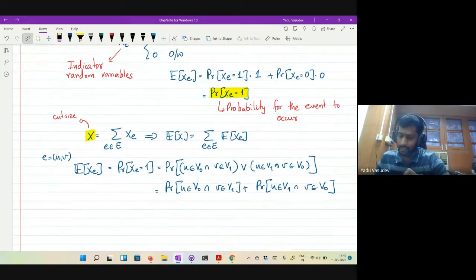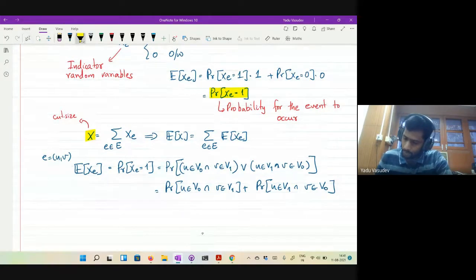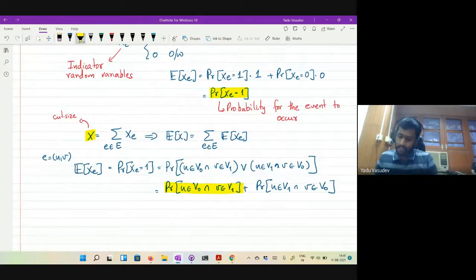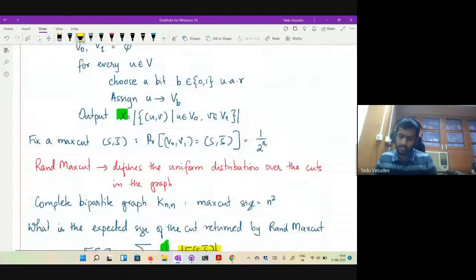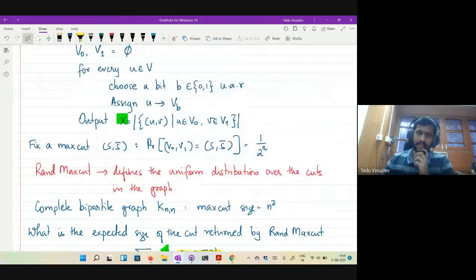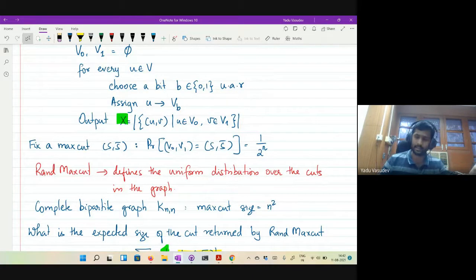And furthermore, if you look at the algorithm, how were the vertices assigned to sets? They were completely at random, independent of how the other vertices were assigned to sets, right? So for a particular U, I will choose independently and uniformly at random where that vertex should go, independent of all the other vertices, right?